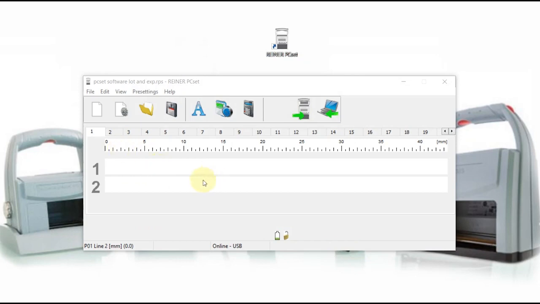In this case, I didn't actually save any information to it, but you can see it opened up and the name of the file is on the top left-hand corner of the software. When you open that file in the Reiner PCset at a later date, you can edit it or you can just retransfer the information to the machine.